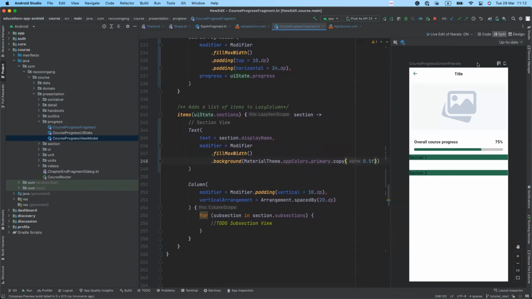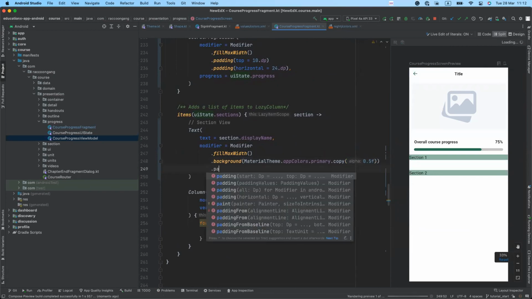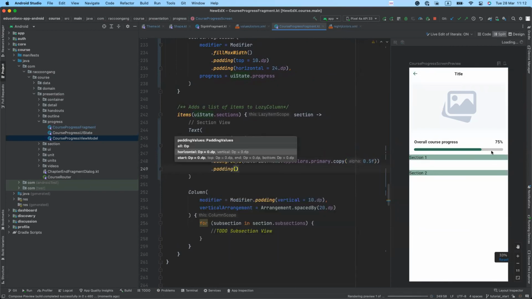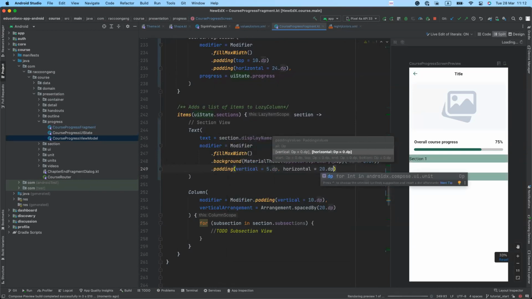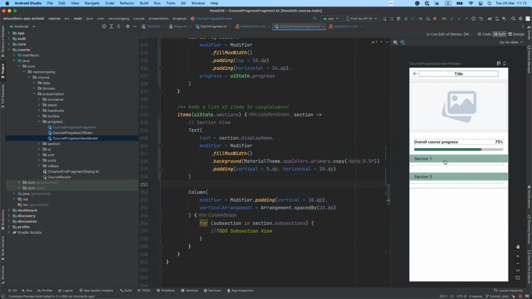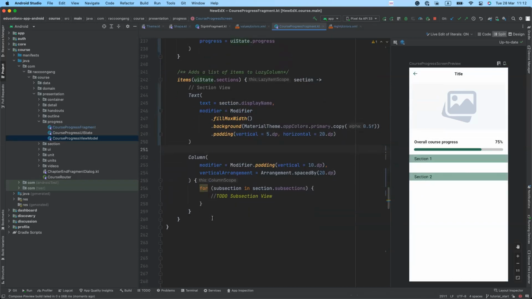And okay, it should work. And of course, we have to add some extra padding here. Starting with vertical, it'll be something around 5 dp, and horizontal, it's our 20. Yeah, great. And our subviews, subsection view.